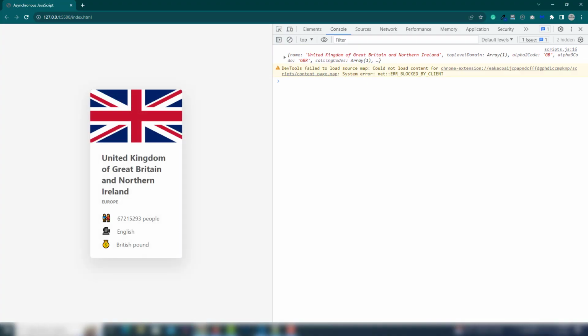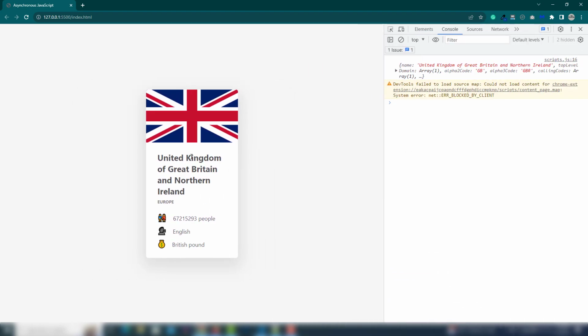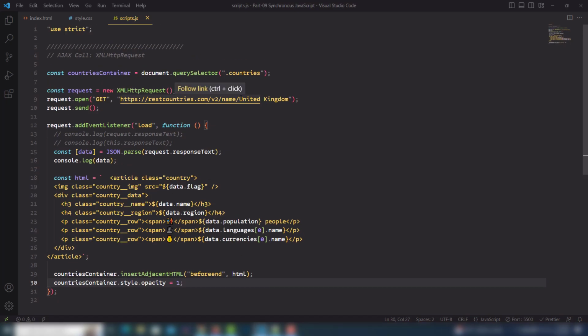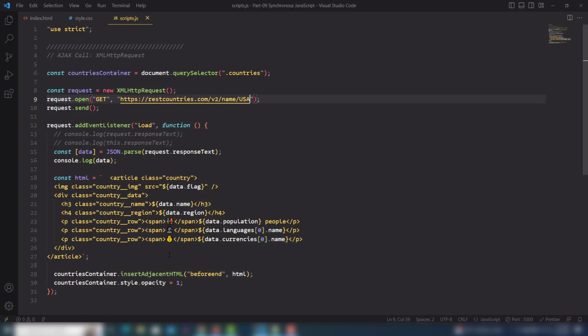So right now, as you can see, guys, the data has appeared inside my page. United Kingdom of Great Britain and Northern Ireland, and this is the population, languages English, and currency is British pound. But I will change the country name to USA. So look at that. You don't need to change anything else inside your page.